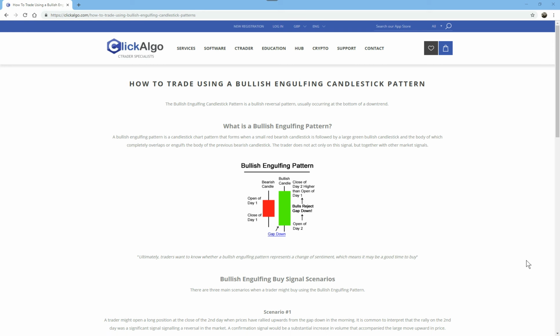Okay, today I'd like to talk about engulfing candlestick patterns. These are to do with price action, and it's part of the collection of candlestick pattern detectors that we're currently got on offer on our website.